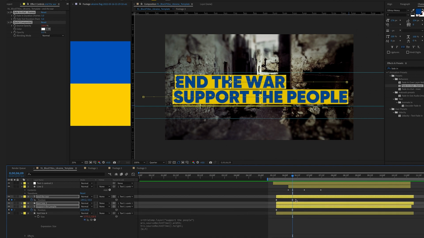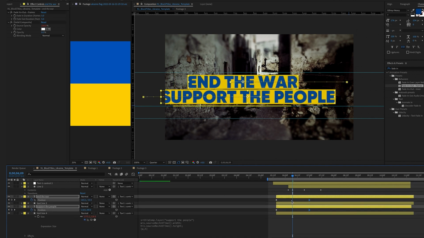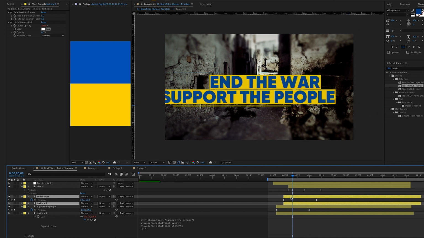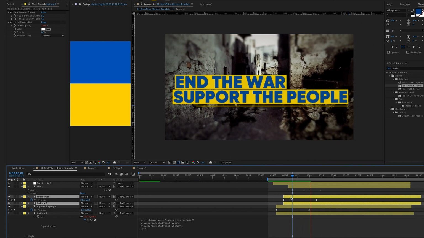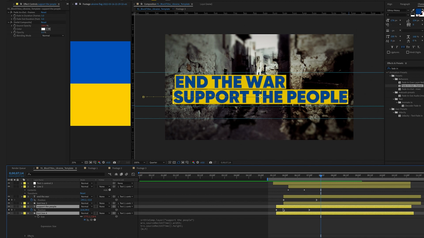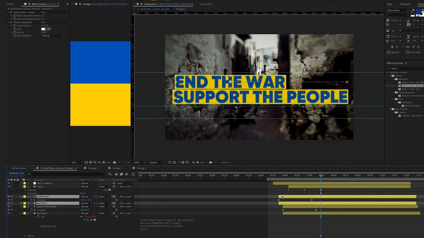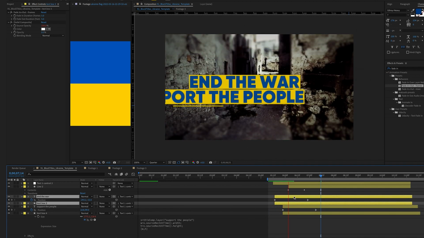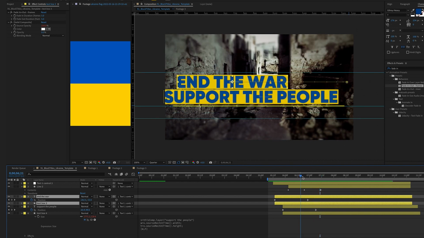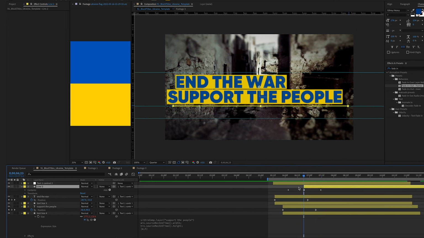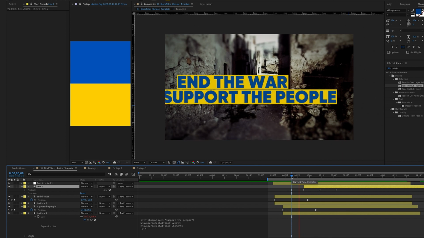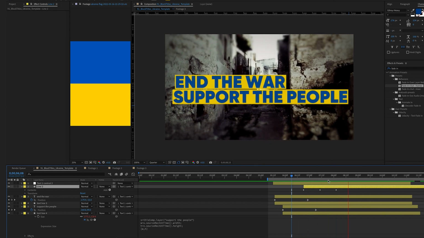We can even play with the speed of this. So maybe we make this a little bit longer. We can offset this. Something like that, or maybe we'll go in the opposite direction since In the War should come on first. Something like that, and then we want our line to come in under Support the People at about the right point when it starts to stop. So we have something that looks kind of like that.